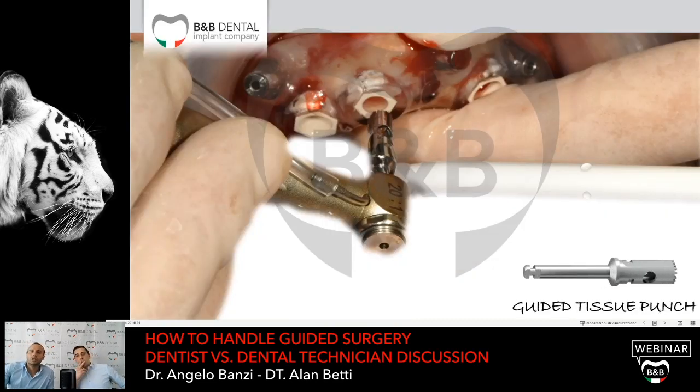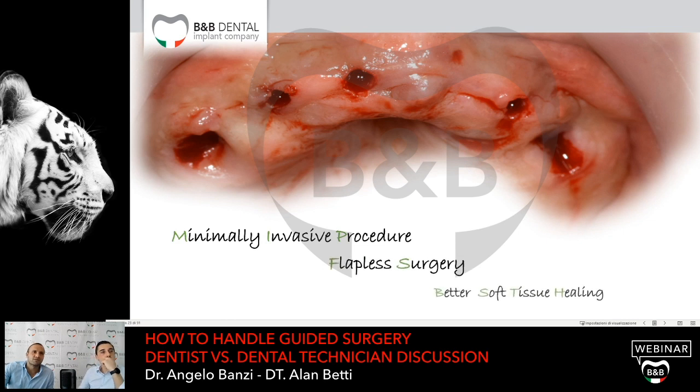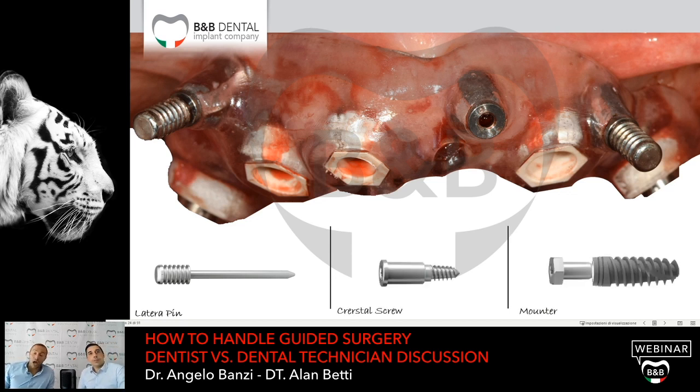I'm going to drill the soft tissues with the punch tools. As you can see from this imaging, it's a very clean, minimally invasive procedure, and I'm going to have better healing of the soft tissues. I'm going to fix the surgical template over the alveolar bone.